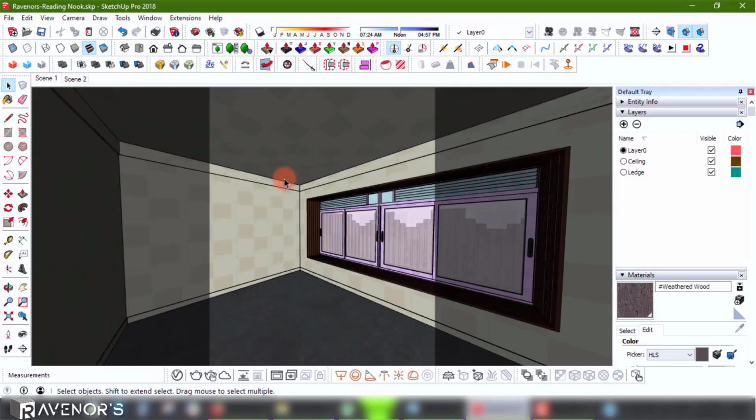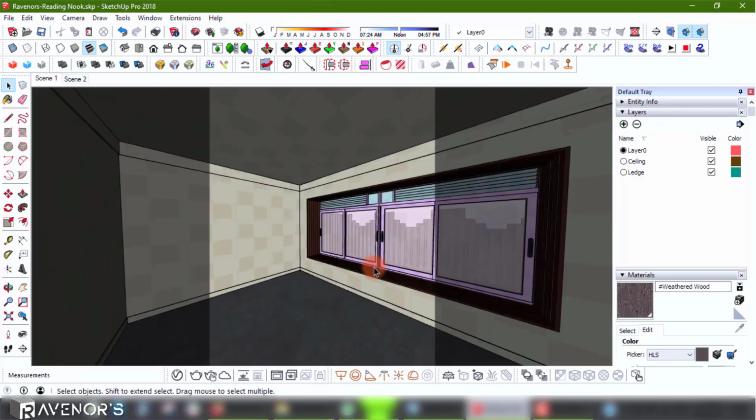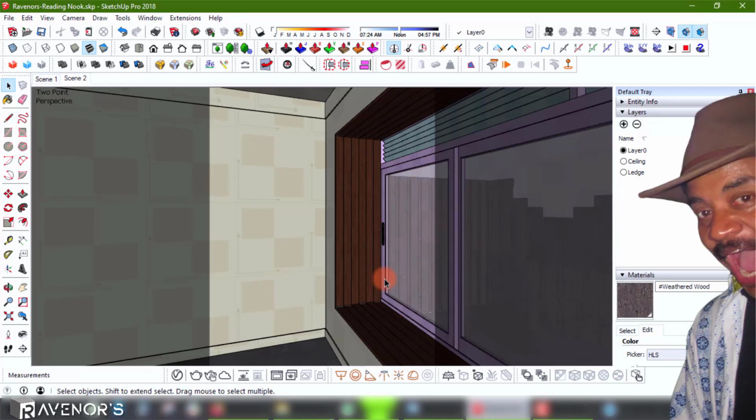Here's the random view I started with. And here is the new one. Quite a difference, eh?